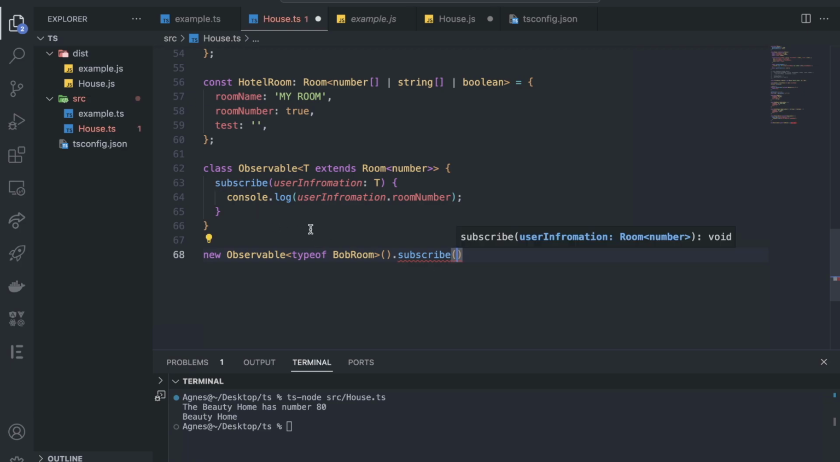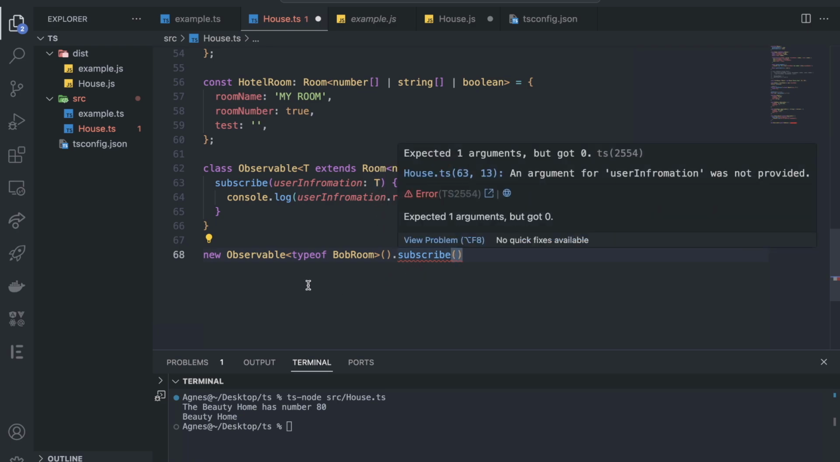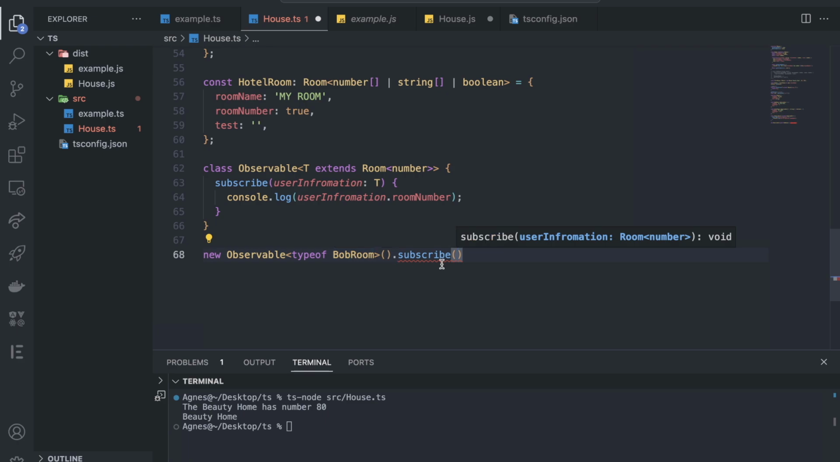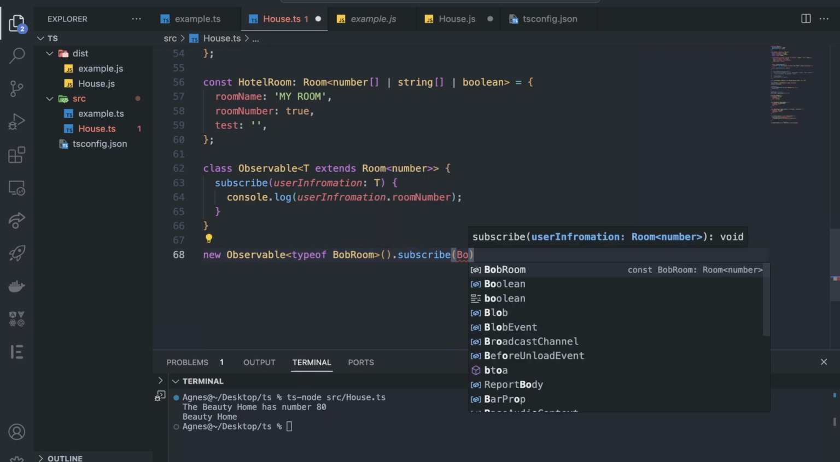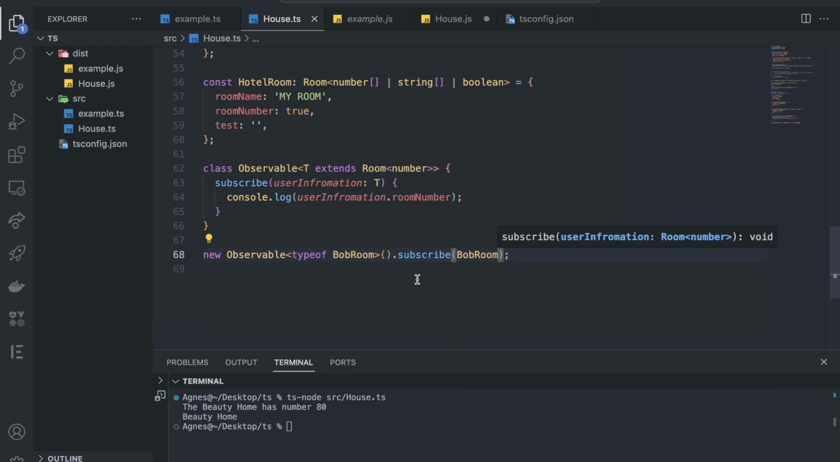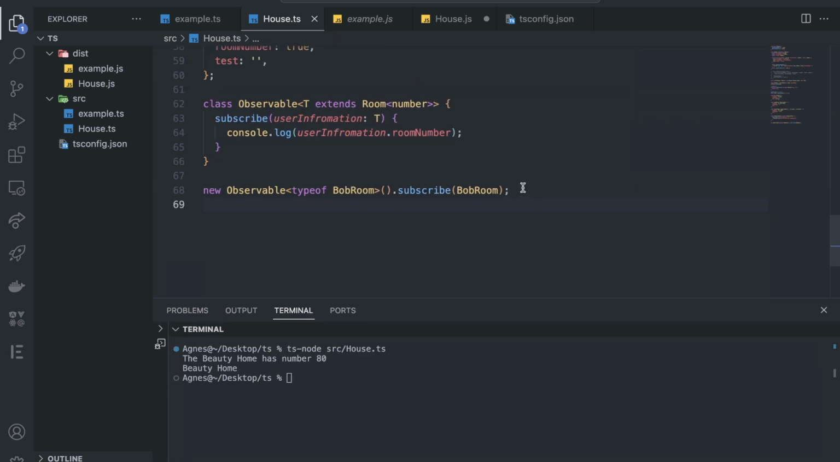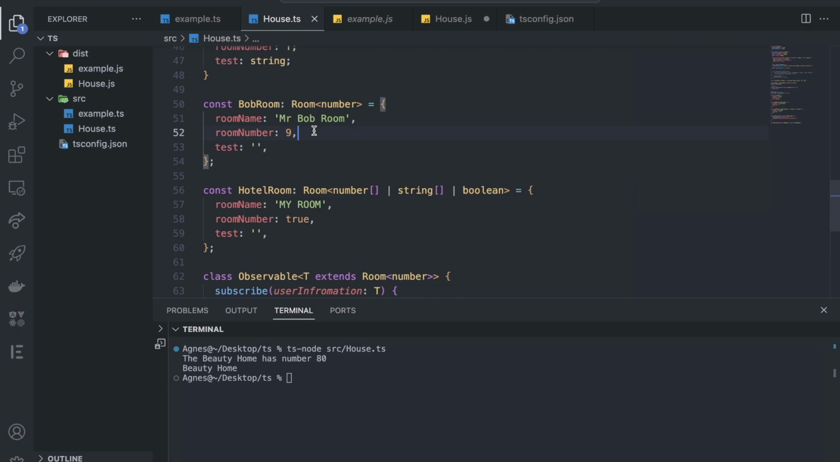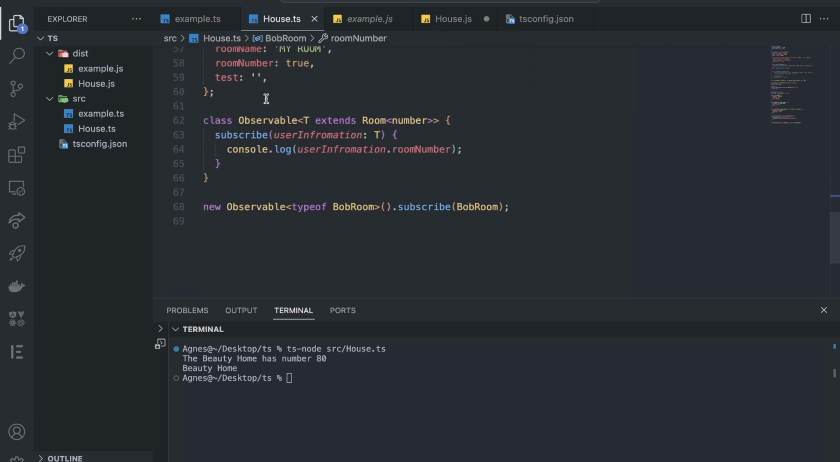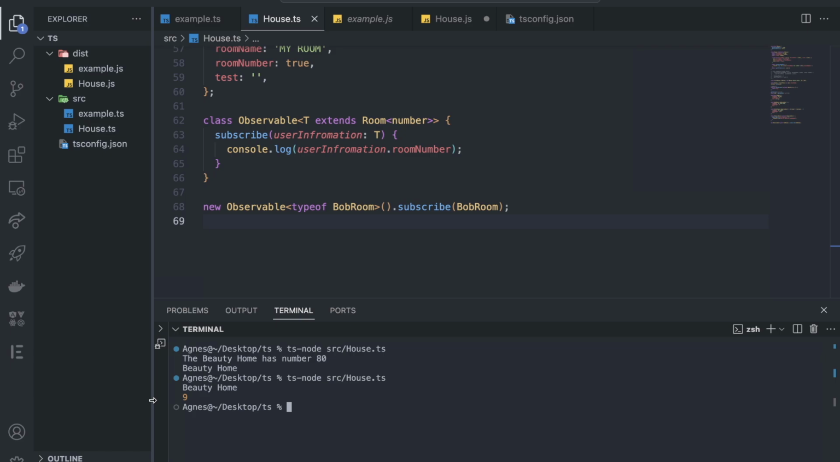Remember that this subscribe is the method, and it takes in user information of generic type. So here, the T, we said it is of type Bob room. So let's simply pass Bob room here. And let's save this. Let's compile this code. Now, if everything works as expected, we are supposed to get this value here, 9, because for Bob room here, the room number is 9. So let's try this and see what happens. And you see, as expected, it is 9.